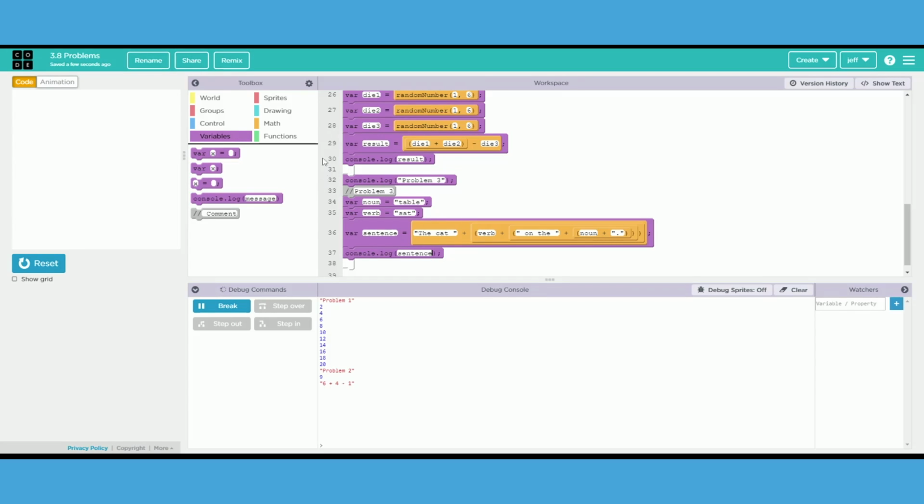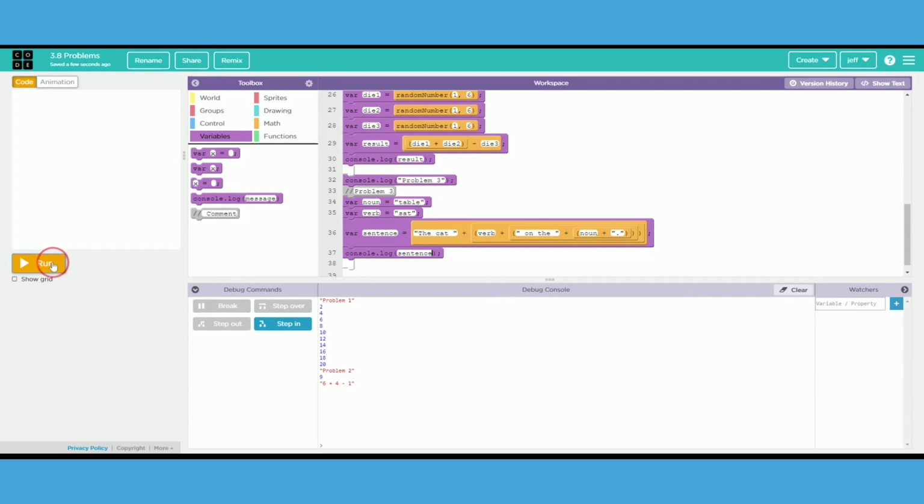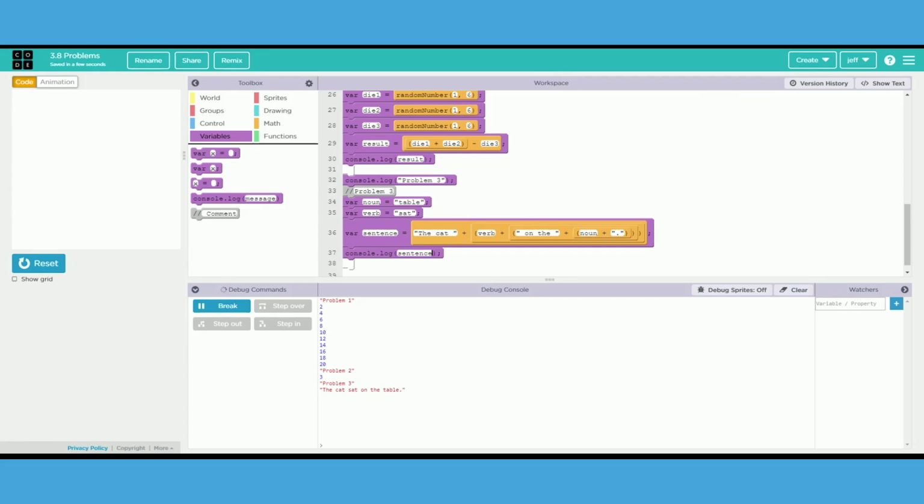All right, let's go ahead and run this. And sure enough, the cat sat on the table. And if I go in here and say different stuff like chair and frog, I'm sorry, yeah, chair is the noun. And what's an action thing? Jumped. Now if I hit reset and run, the cat jumped on the chair.